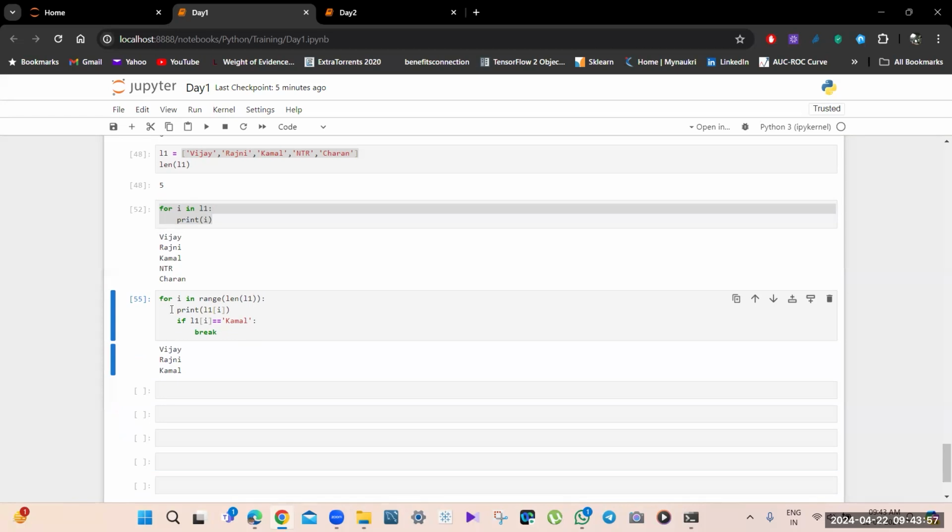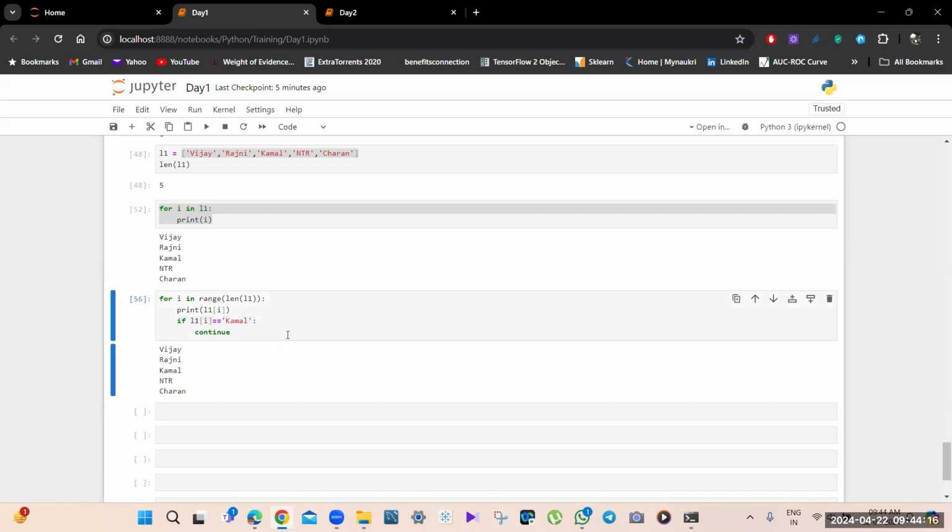We have seen for loops, and within for loops we can use if else conditions. We can do continue also, like break. Continue will keep on going. Yes, yeah, let's try. That is a fun thing. Just keep on experimenting.